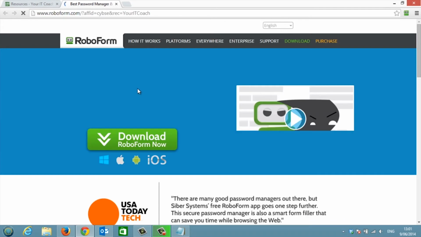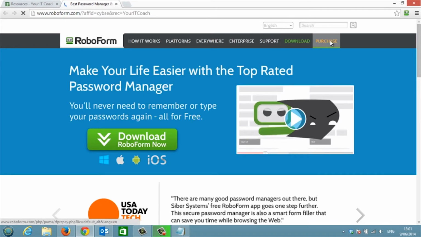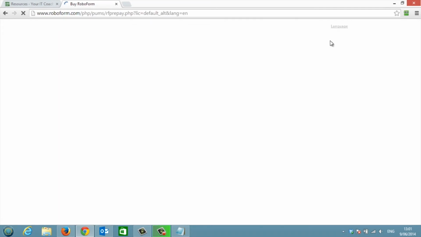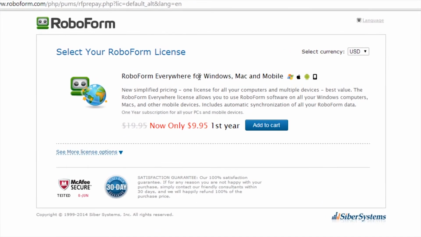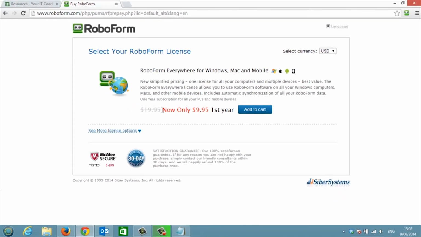It's also not a great choice if you have multiple computers that you want to use. So if we go to the purchase link on the Roboform site, you'll see here Roboform Everywhere, which is the one I highly recommend. This is US dollars, so it's $9.95 for the first year. Subsequent years is $19.95. Quite often Roboform have sales and promotions where you'll get a discount code, so quite often when you go to renew it'll be a little bit cheaper. That is the one I recommend, and I use on all my machines.